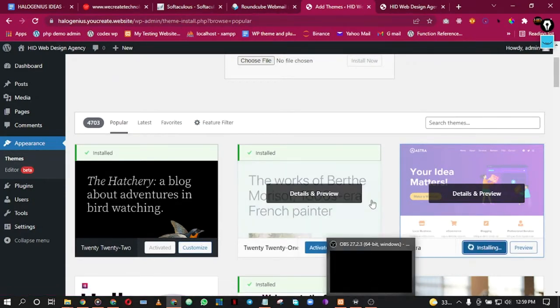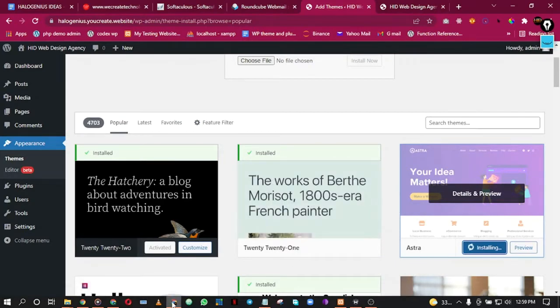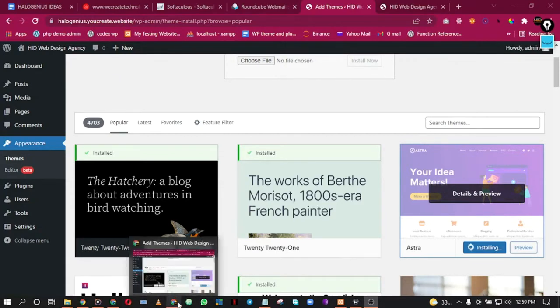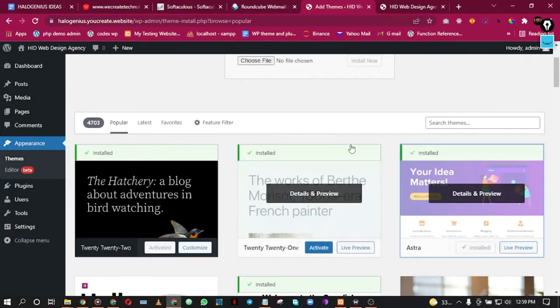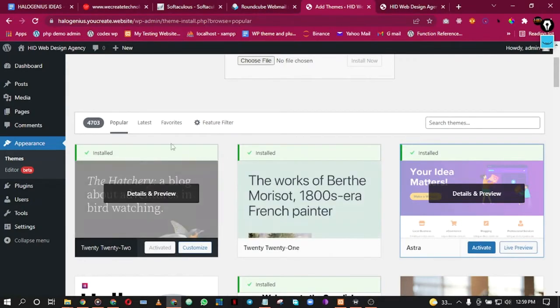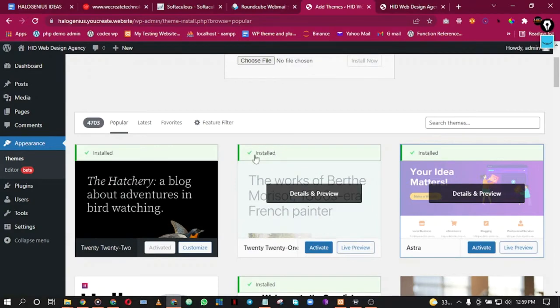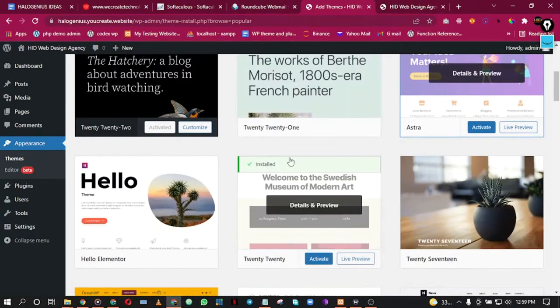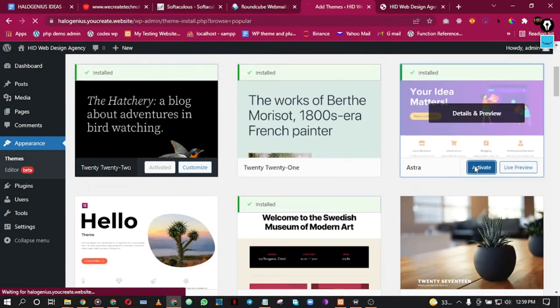Installing Astra. As you can see, these other two, they are installed already. That's why I have this installed written on it. So you can see this one too installed. So I'll come and activate my Astra.